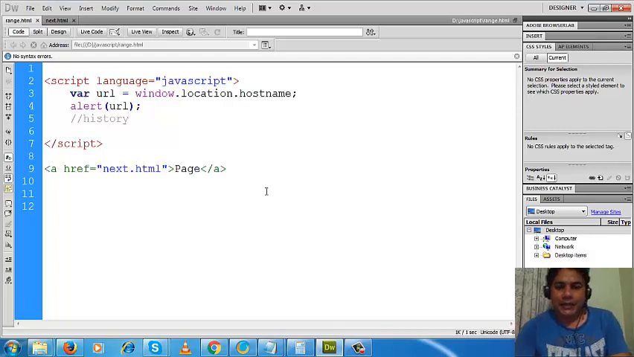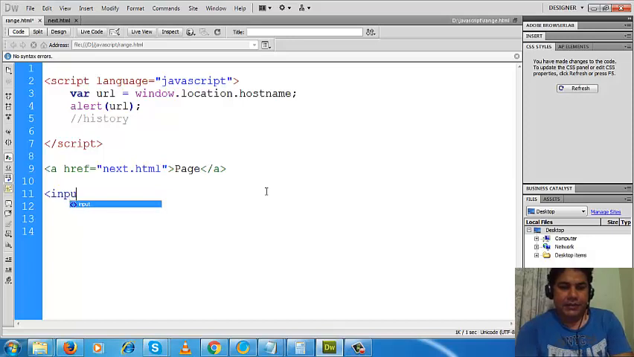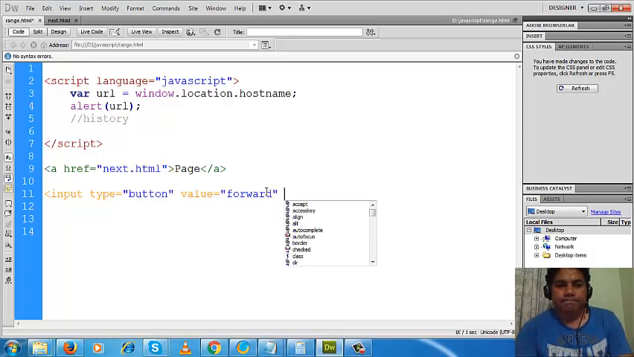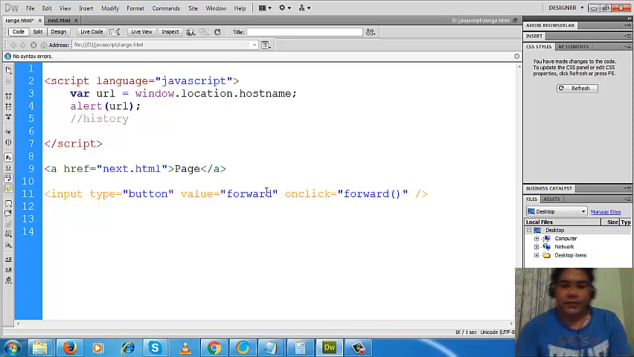Right, now what I can do here, I can also make another button. Okay, great. And here you can write as value, forward, or something like this. And this is also an onclick event. If we click on this button, then what will happen? We can write it down: forward, this function will be called. So let us define this function here.